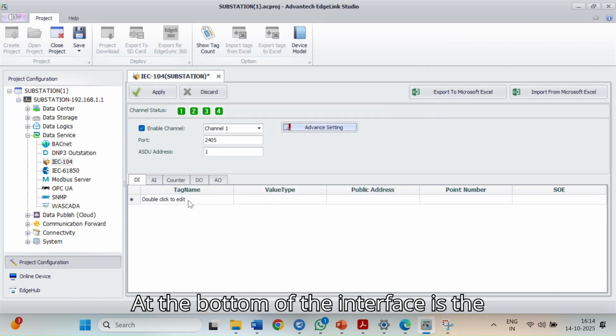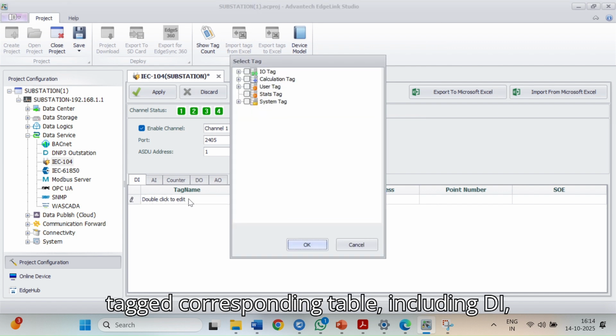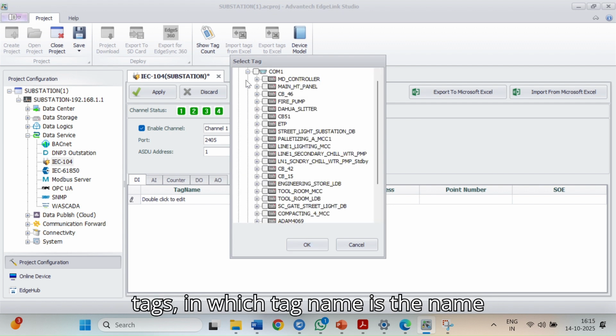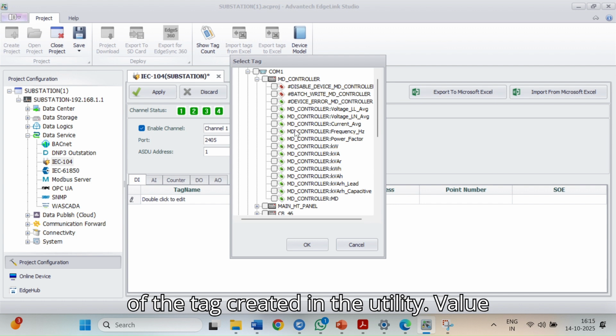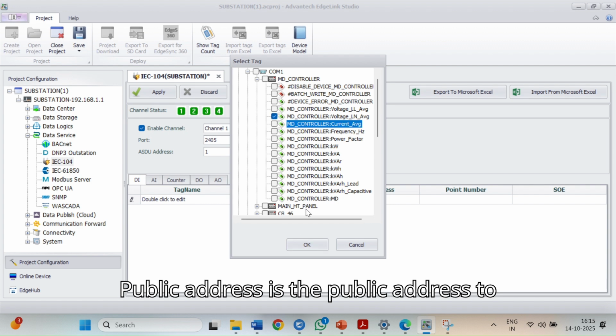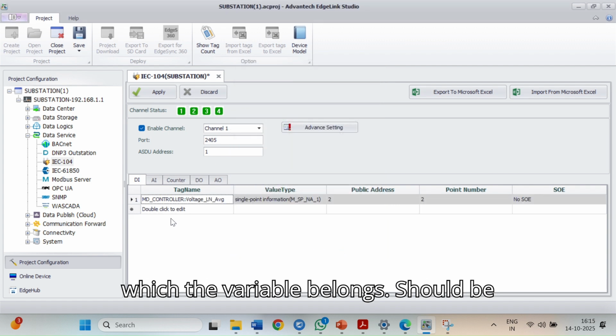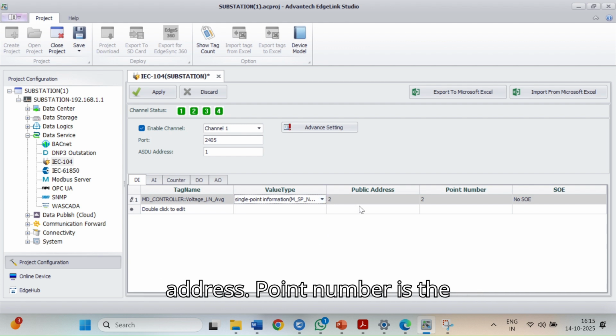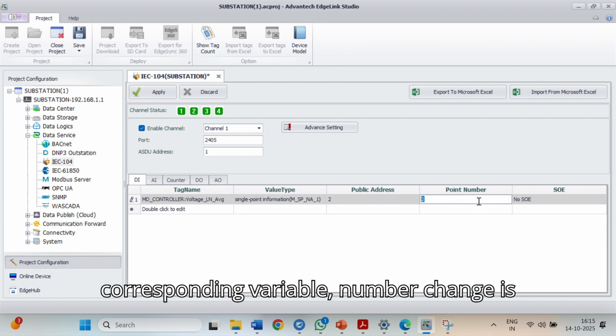At the bottom of the interface is the tag correspondence table, including 5 types of data tags: DI, AI, counter, DO, and AO. Tag name is the name of the tag created in the utility. Value type is the numeric type of the variable. Public address is the public address to which the variable belongs, and should be filled with the same value as the device address. Point number is the corresponding variable number.